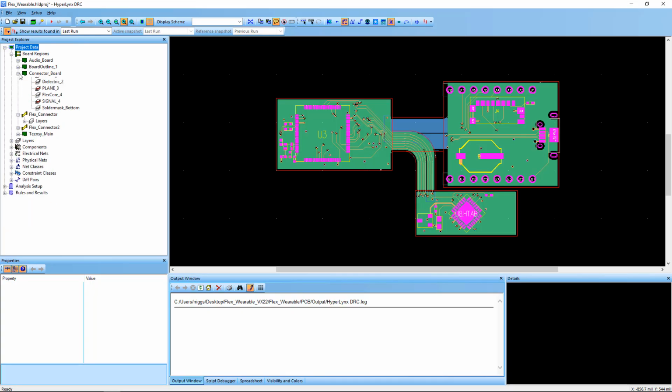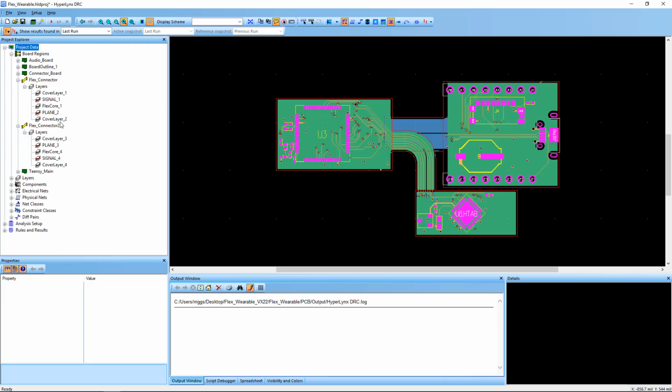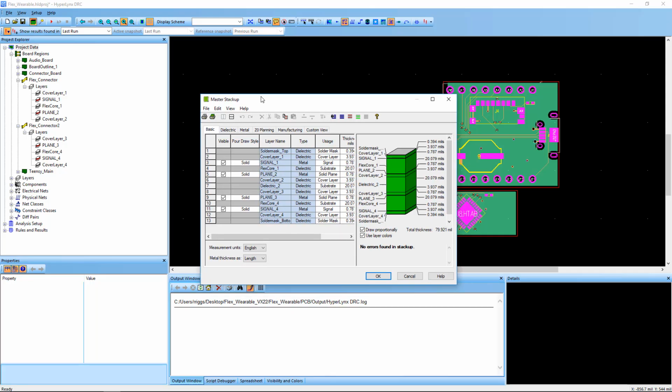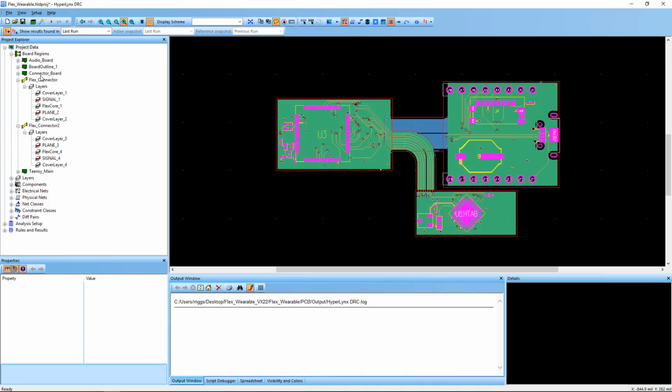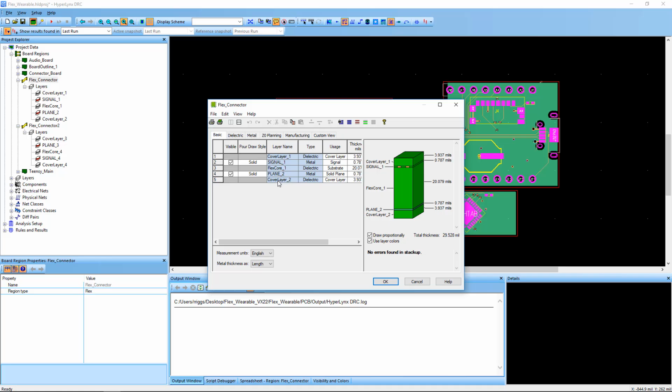For instance, the flexible region will have the cover layer and the flex core material, whereas the rigid regions will have a different material, the FR4 material. You can also view the master stackup of the entire plan, as well as view and plan each individual stackup. To view a particular stackup or an individual one, you'll just highlight that stackup in the project data area and then click the stackup button again.